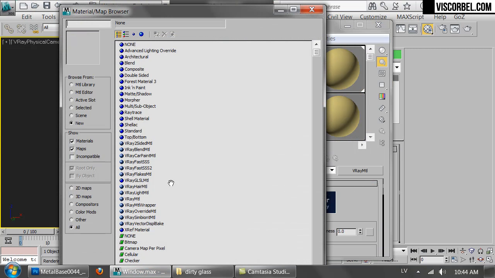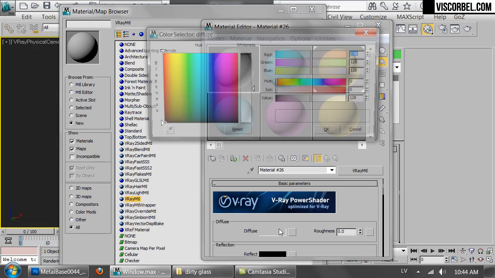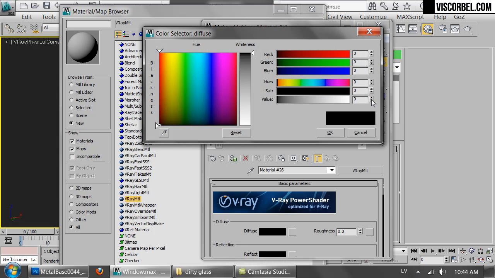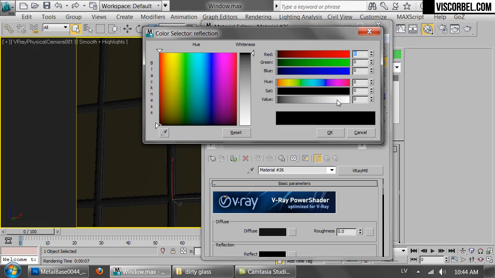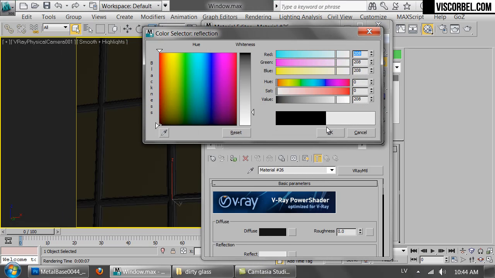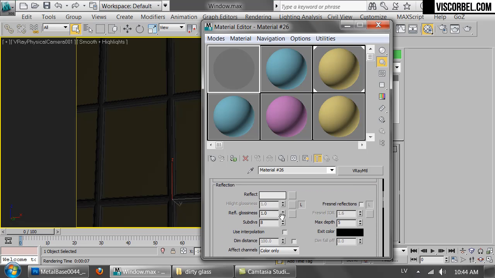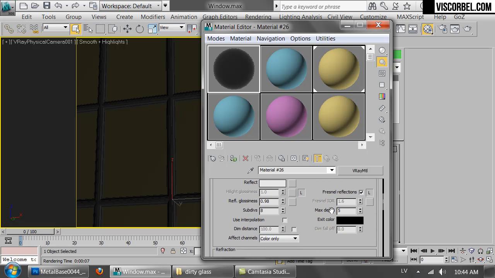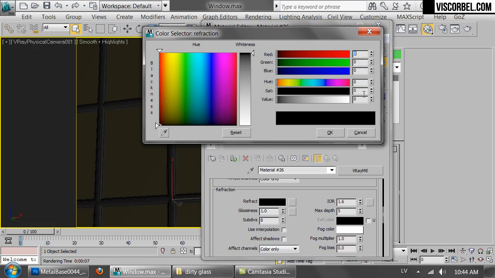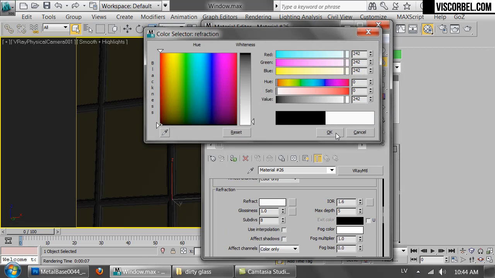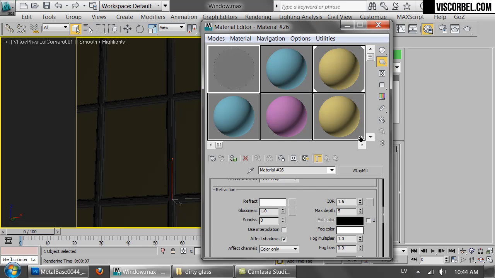So again, the basic setup goes like this. You create a glass material. Enable Fresnel at 1.6, which is fine for glass. Make it refractive and affect shadows. And that's your basic glass.